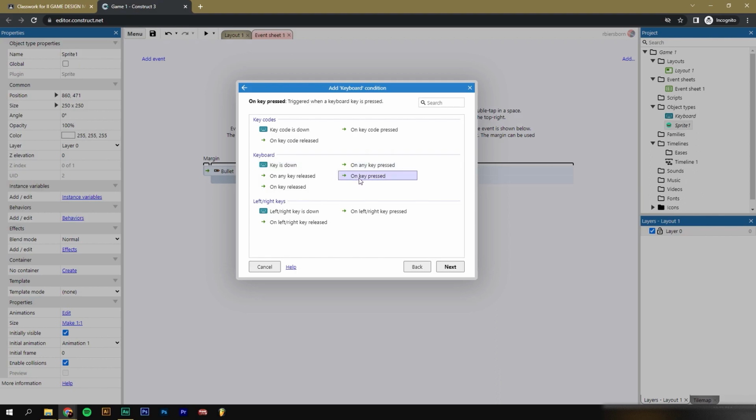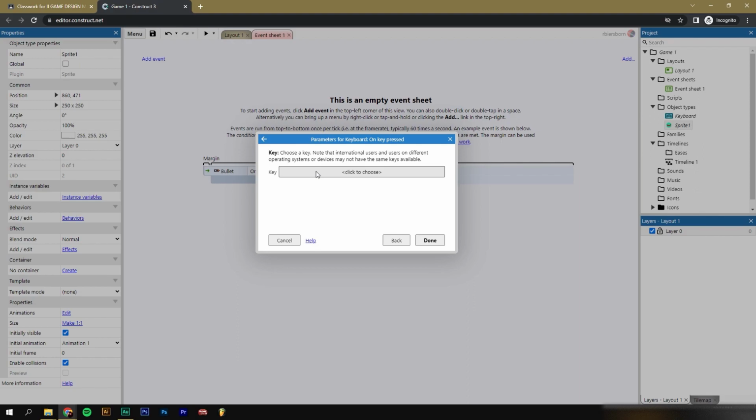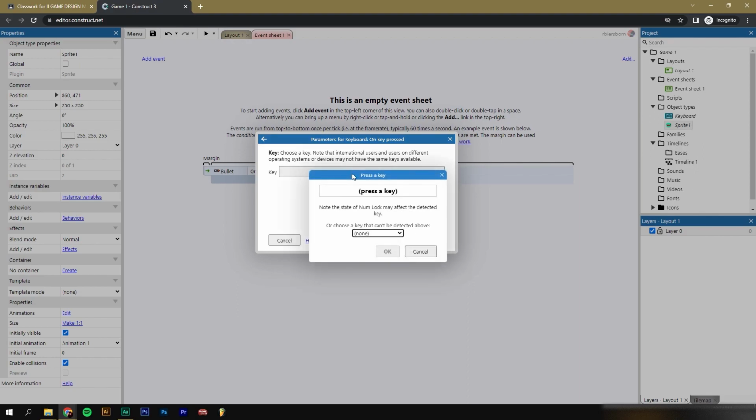Let's try doing on key pressed. Double click on key pressed, and it's going to ask you, what key do we want our player to press to make something happen in our game? I'm going to click on click to choose, and I can physically press on my keyboard whatever button I want to use.